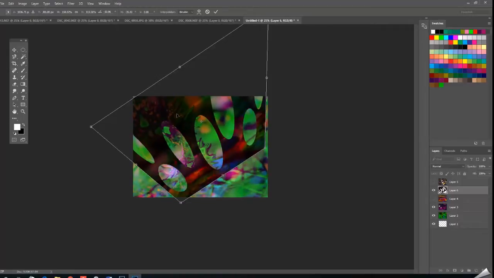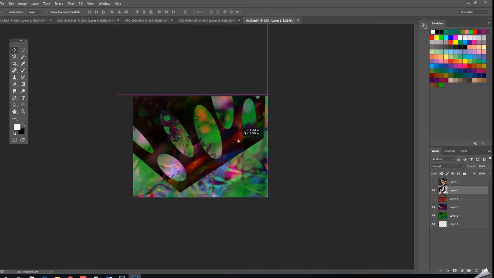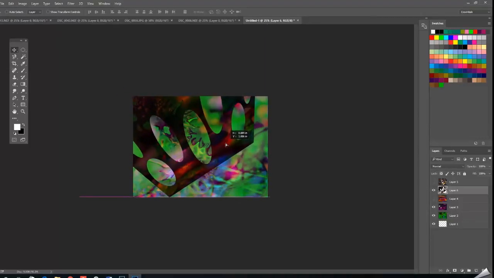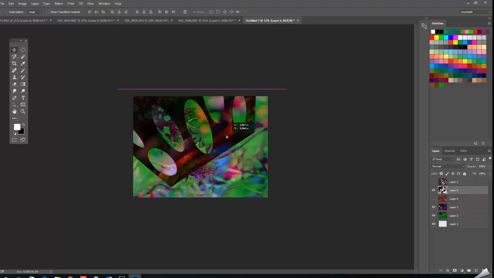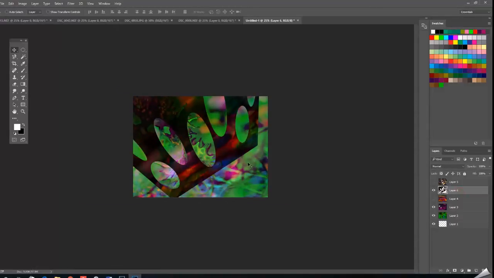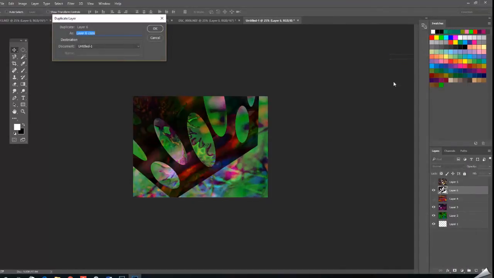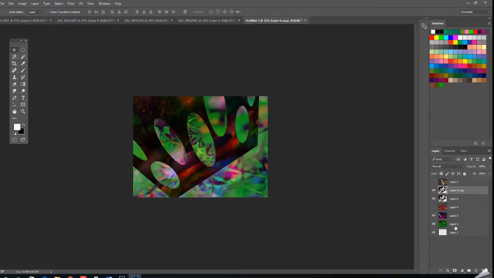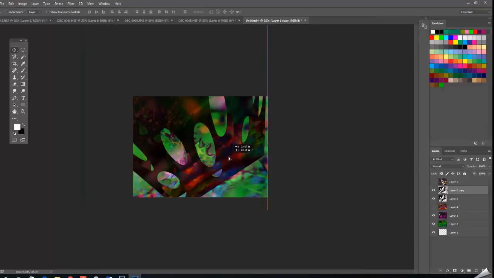So whenever I feel like it's right, I'm just going to accept the design there by hitting that checkbox. And I can still move it around, but it stops the distortion from happening. And I think what might be cool would be to duplicate this. So I'm going to make sure this layer is selected. I'm going to right click, duplicate layer. Okay, so now I've got two of those to play with, and they're stacked on top of each other, which is kind of neat.